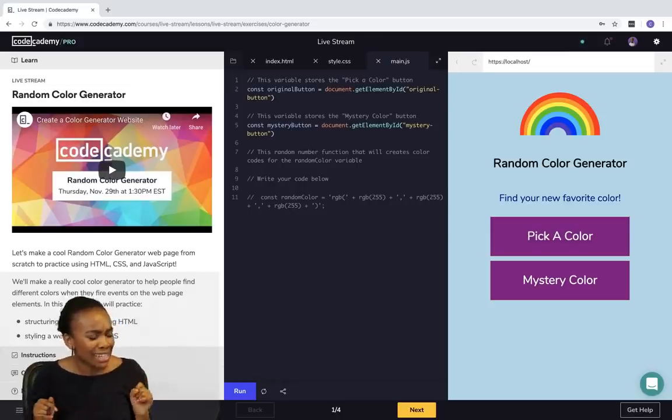Oh, people are getting fancy with border radius. I love this. I love this so much.